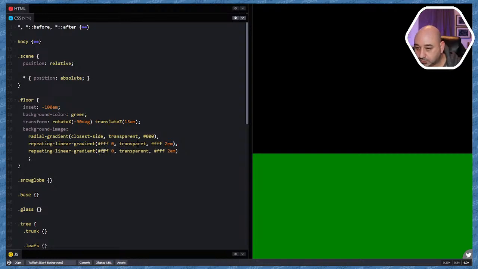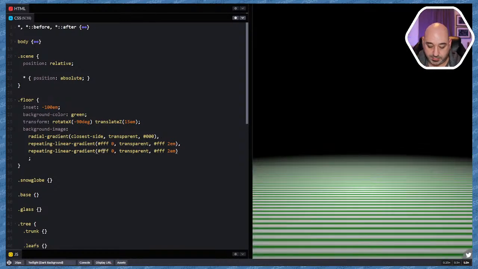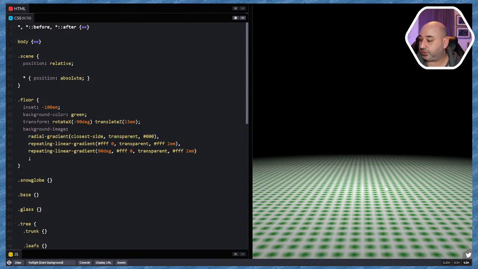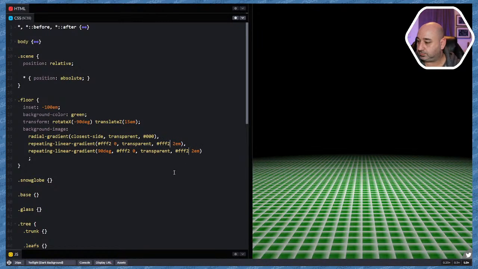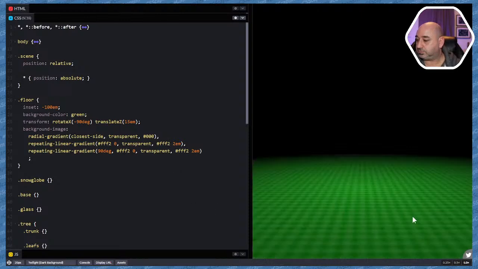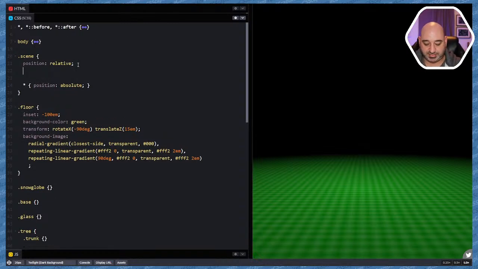Oops, I mistakenly forgot the N. Great, 90 degrees. Yeah, okay. But the white is way too strong. Let's say 2. Yeah, that looks cool. And as I said, things are going to move and rotate around. So let's actually start with this animation.